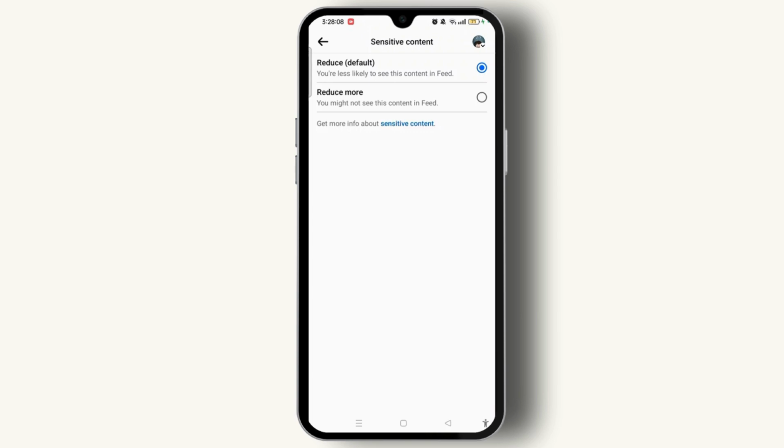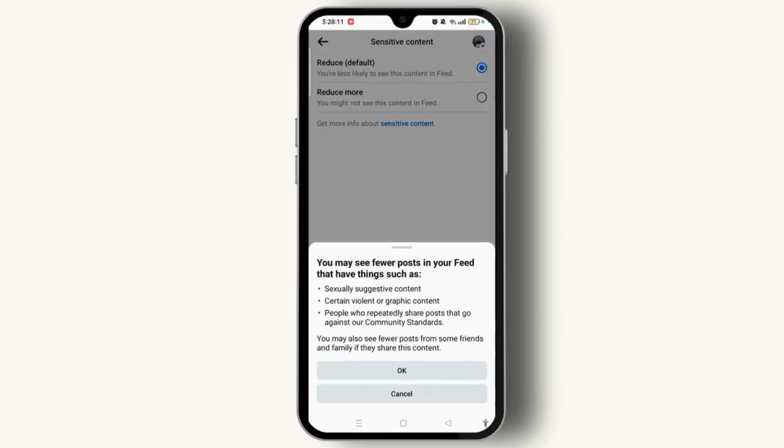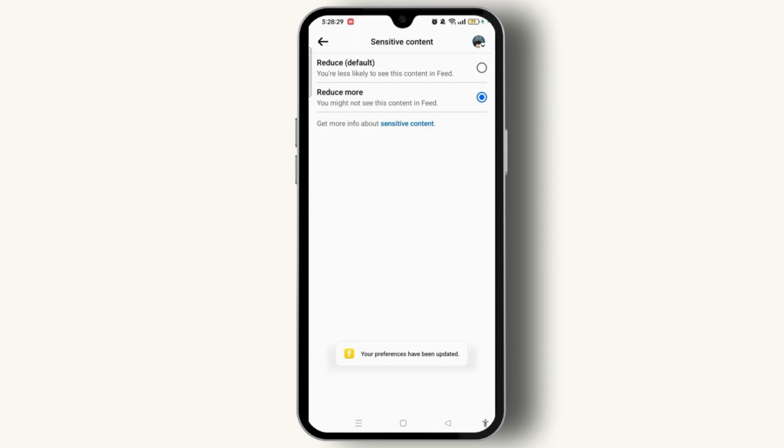You just have to tap on reduce more so that you may see fewer posts in your feed that have things such as sexually suggestive content, shocking and violent or graphic content, and people who repeatedly share posts that go against our community standards. So select the OK button here, and once you have updated your preferences section, you'll easily remove bad videos from your Facebook feed. So that is how we basically stop bad videos or remove bad videos on the Facebook feed.